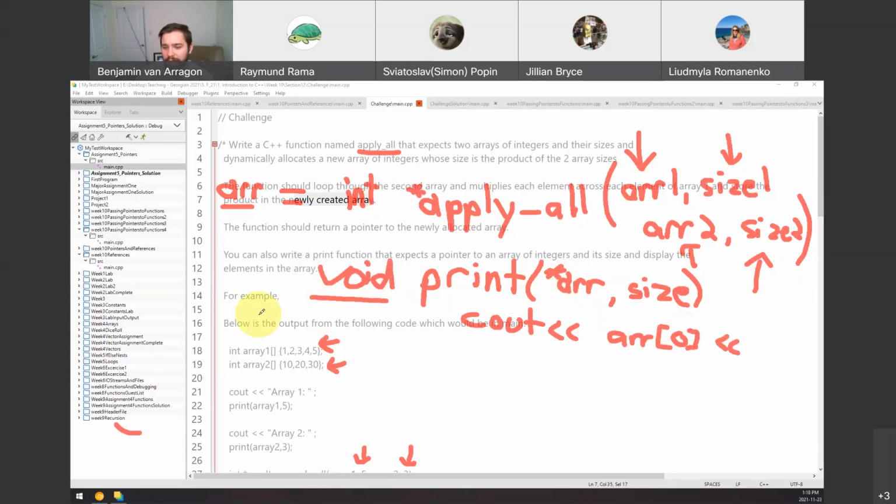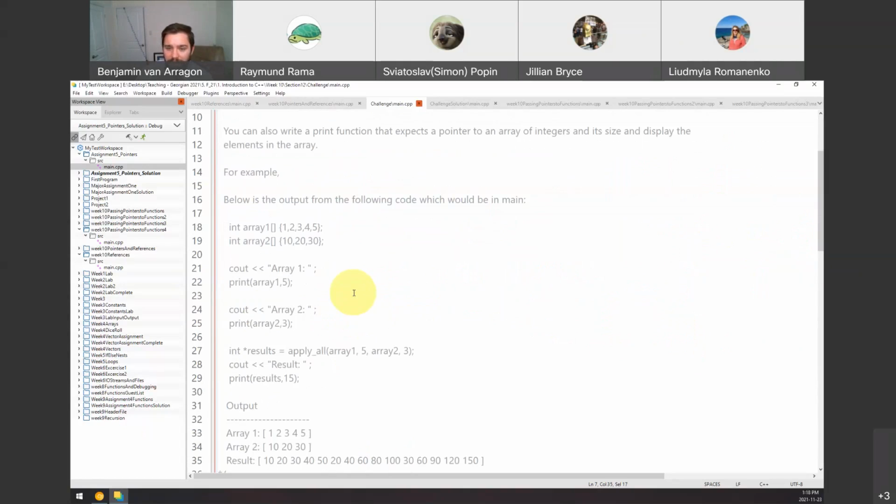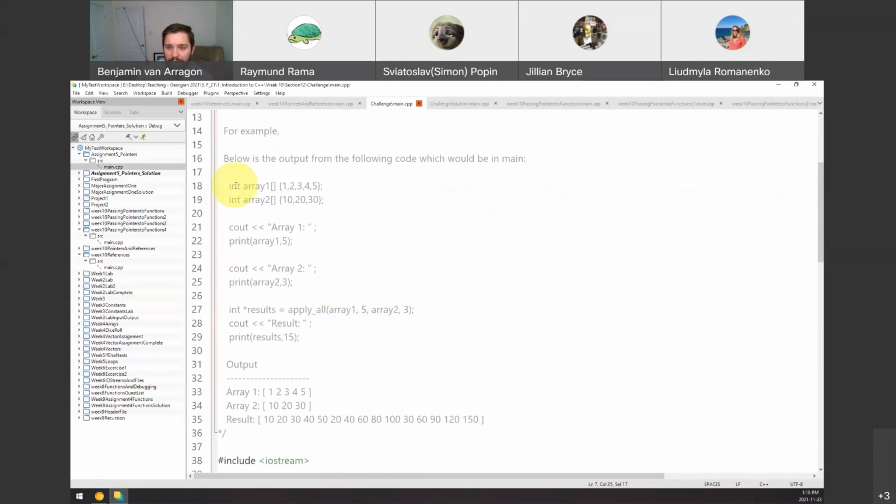For example, below is an output from the following code, which would be in main. So here we have our main arrays. We cout array 1, and we call the print function. And how it will look is it'll print out 1, 2, 3, 4, 5. Then we cout array 2 and print array 2, and it's going to print 10, 20, 30.